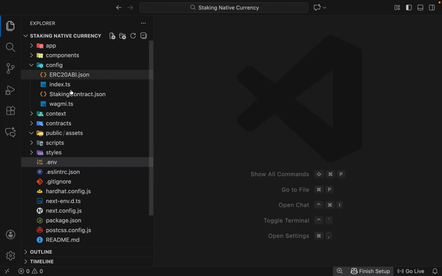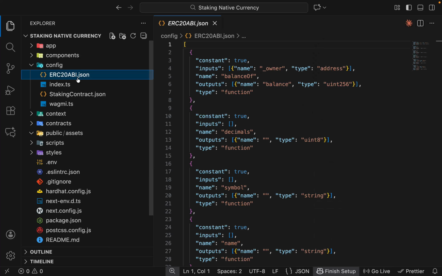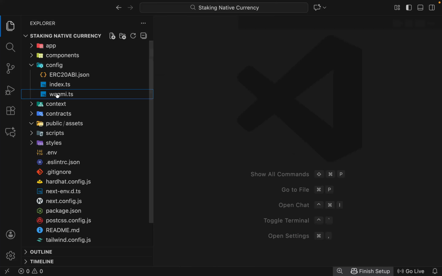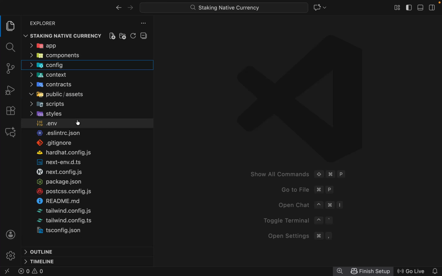And here we have the ABI, which you can just keep as it is. We have the staking contract, so we're going to simply get that as well. Or if you want, you can simply delete this one as well. So we have deleted our ABI. Just do it. Okay, so we are ready with all the environment variables. Now we have to deploy our contract.